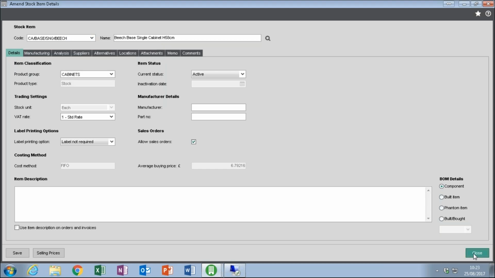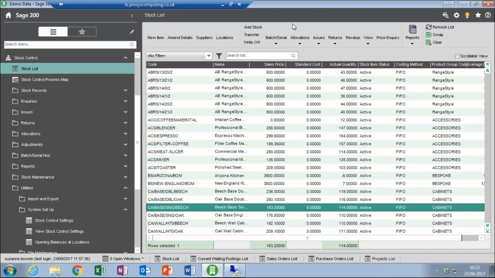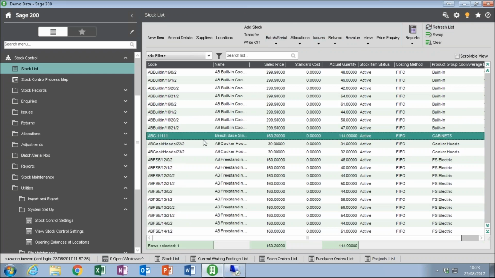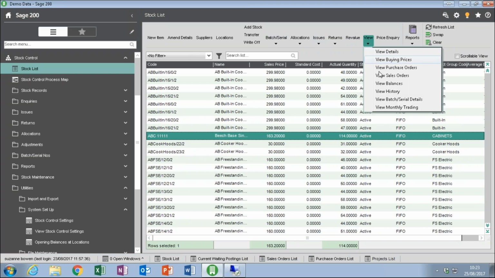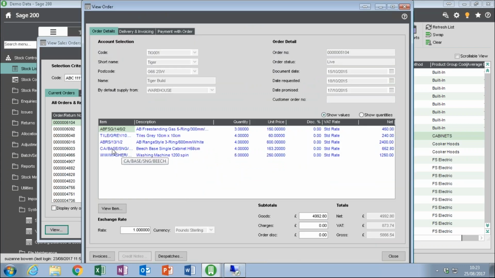However, if I just close this, through SQL itself, I could change the item code to anything I want it to be. I now go back into Sage and refresh my list. I now have stock code ABC11111. If I go, however, to view my sales orders, you can see that on the sales order, it's still maintained the original item code. It doesn't update that. It's all linked via an ID and not via the code.